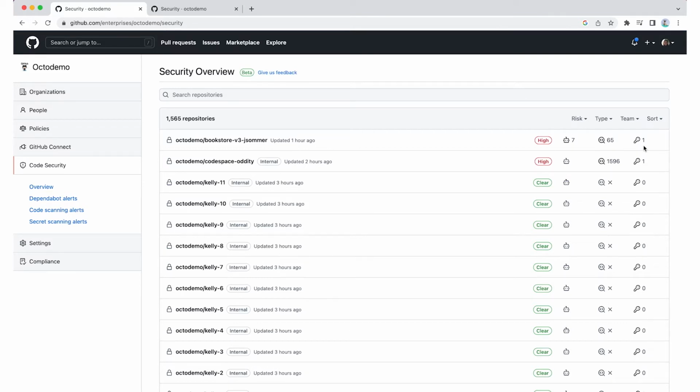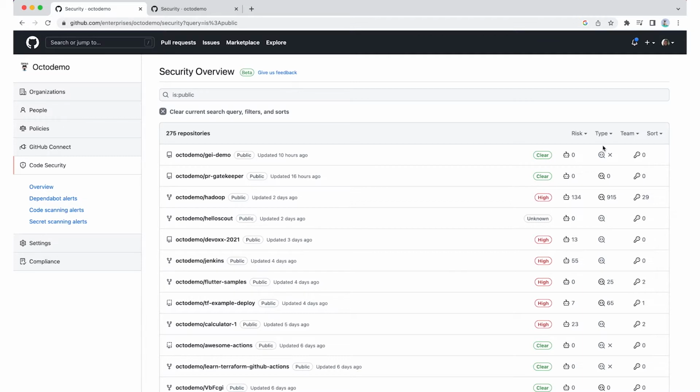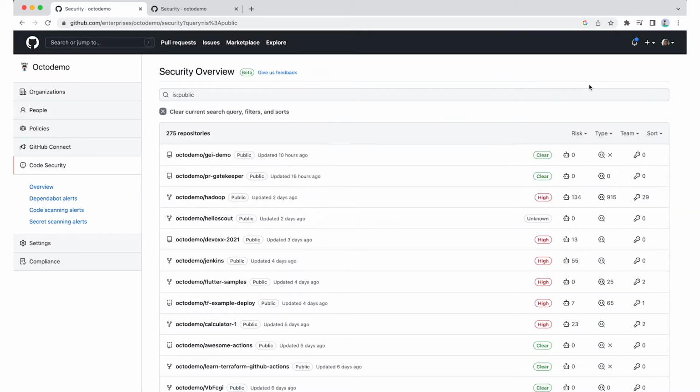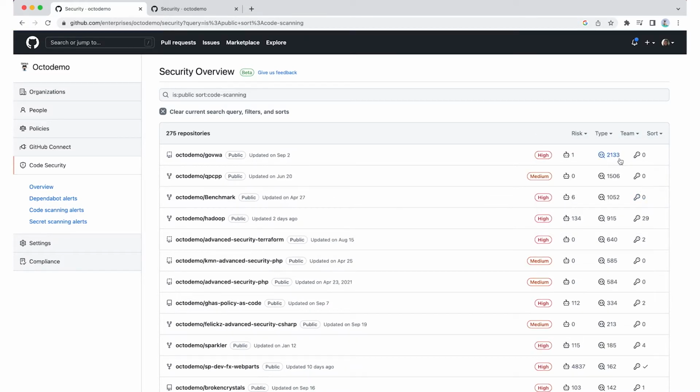Now, if I click on these buttons over on the right, like team or type, I can filter my list of repositories. For instance, clicking public gives me a list of only public repositories. And up here, I have a search bar to allow for even more advanced filtering. And last but not least, clicking sort gives me the ability to sort my repos by options, such as number of code scanning alerts, which will return a sorted list of repositories with the largest number of code scanning alerts at the top of the page.